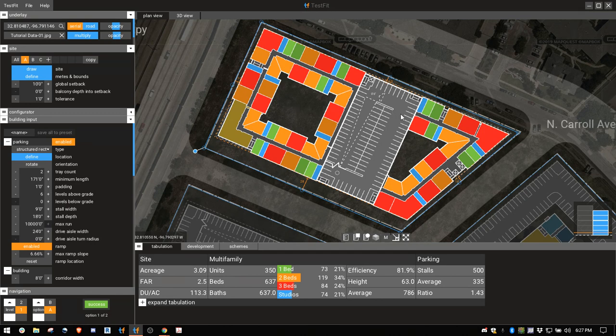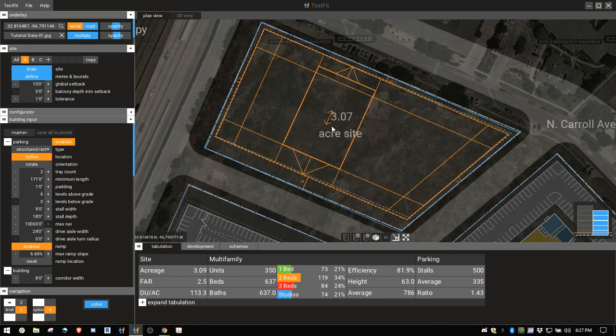The benefit of having a structured rectangle is that oftentimes these are prefabricated, and if you want to be more precise about what your dimensions are, this will be a great rectangle, a great garage for you. First thing, define location. So in parking, make sure you have structured rectangle turned on. I'm going to define my location. TestFit will automatically place a garage, but oftentimes it's in a bad spot.